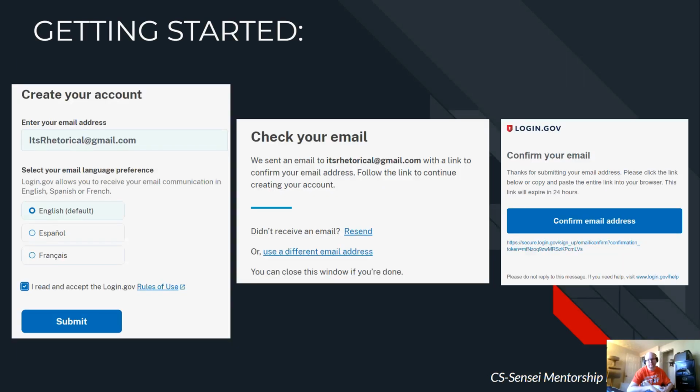So when you go to login.gov, you're going to select to create an account. And I've stepped you through the 3 screens that you're going to hit. The first one says enter your email, tell us what language you would like to use, and that you have read and accept the rules of use.